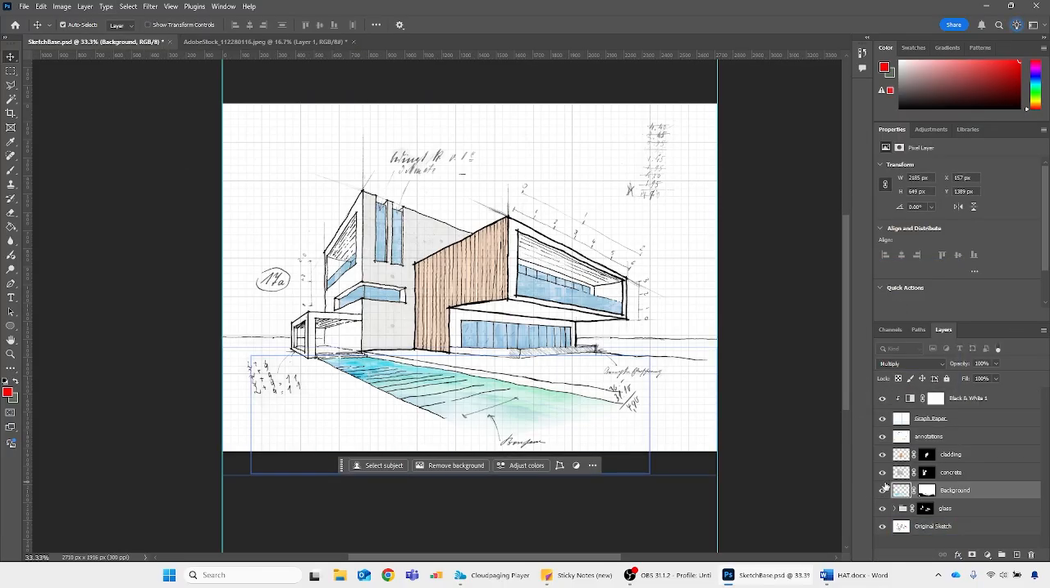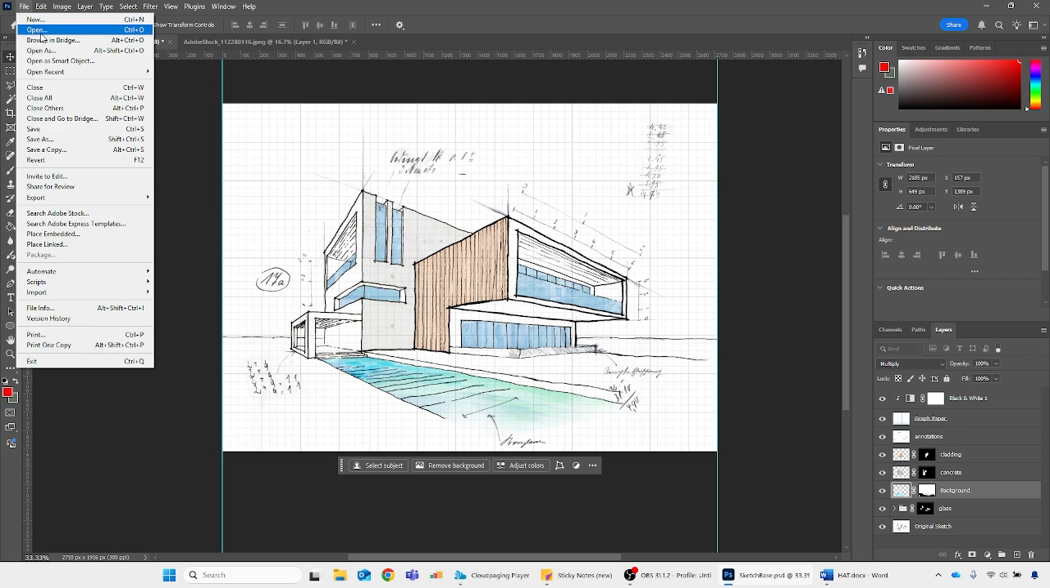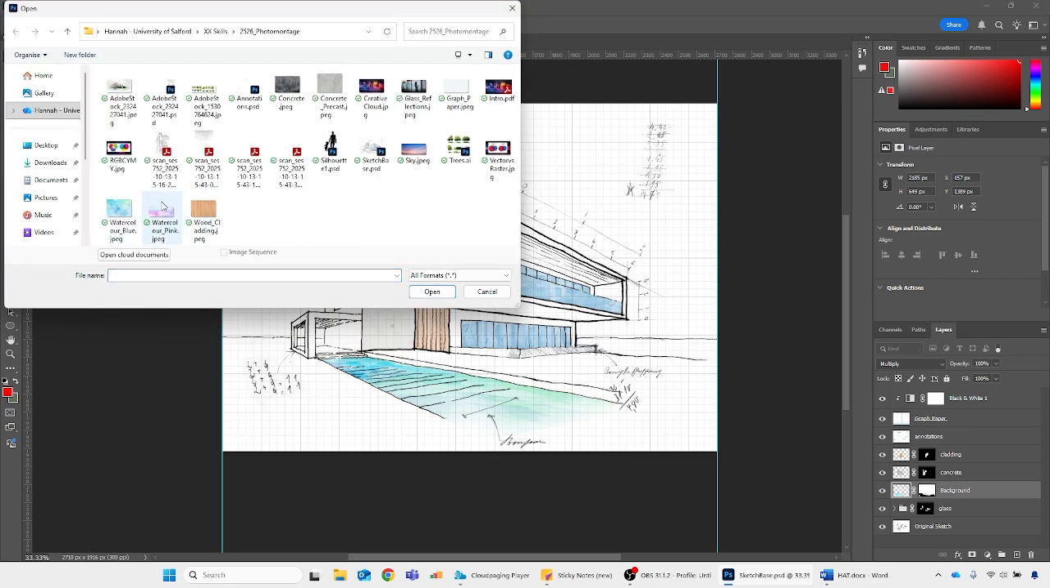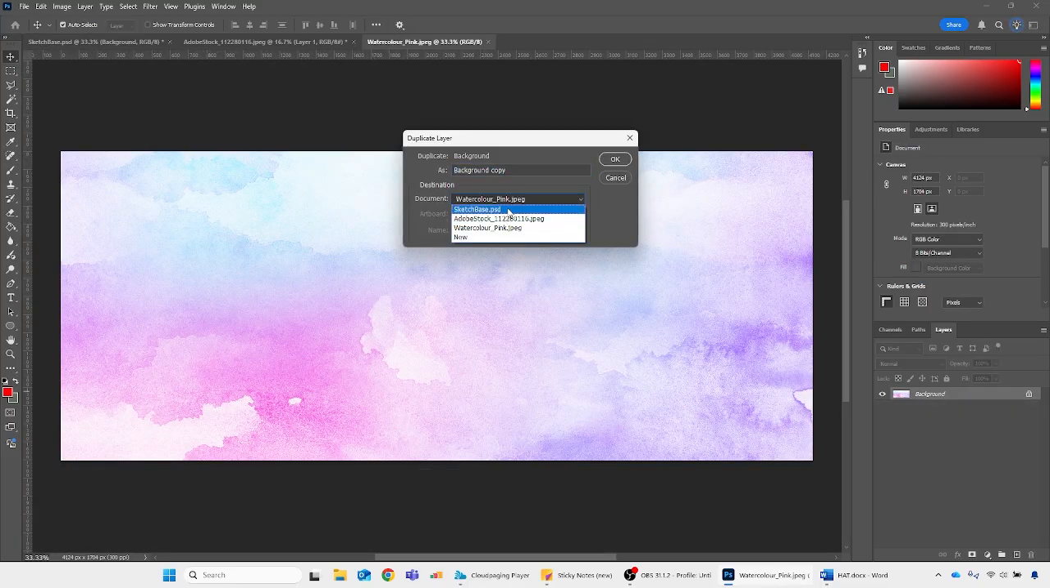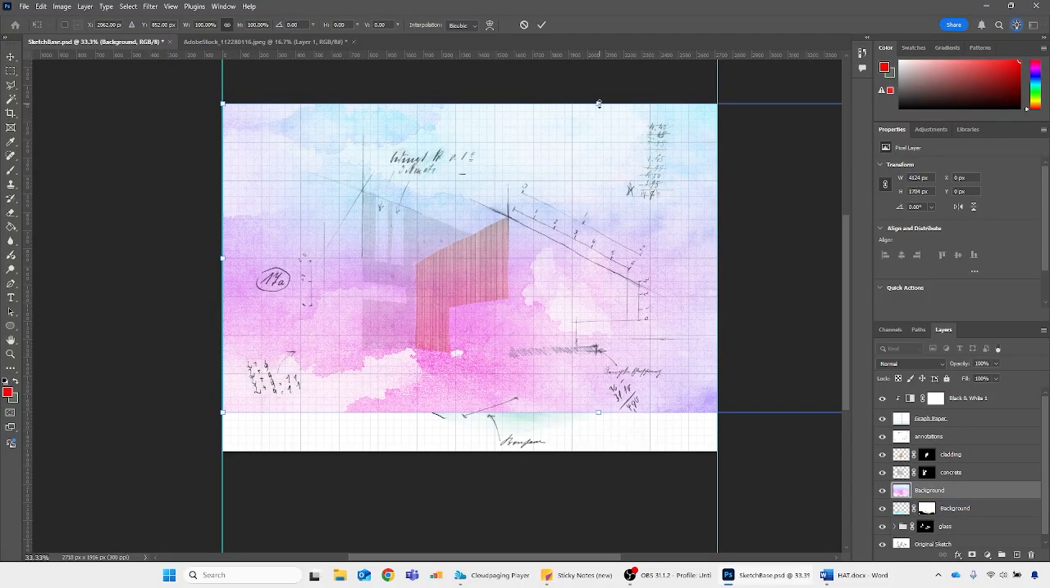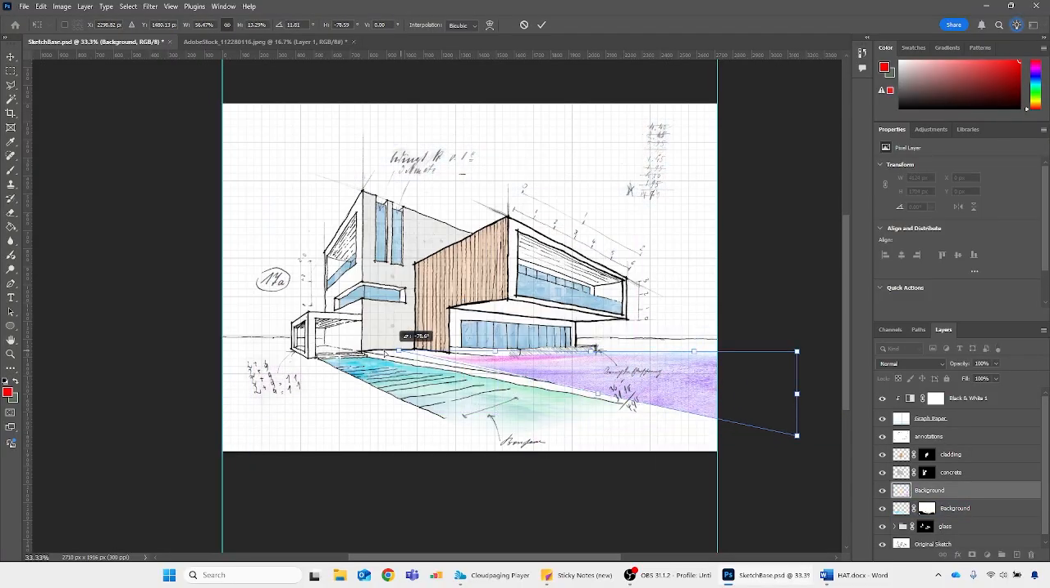So again, we could do that here, but actually I've decided I quite like the colours, so I'm going to keep them like that. Let's say I've also got a watercolour one, a pinky one. And this one over here maybe.